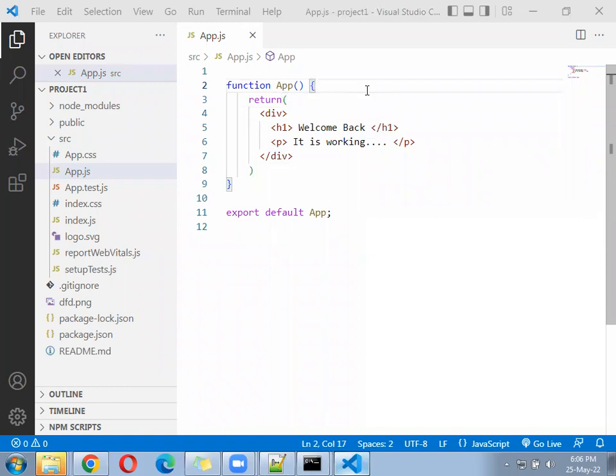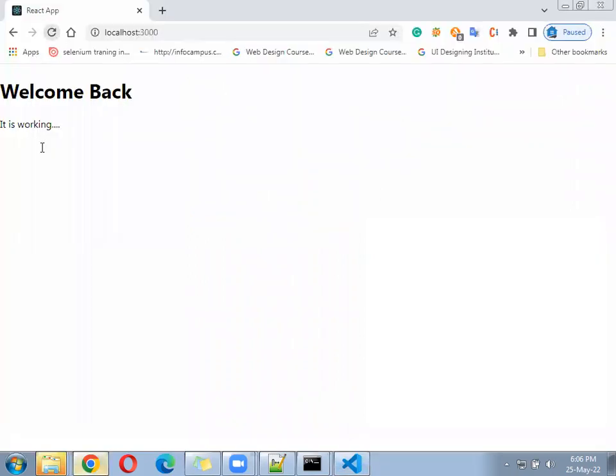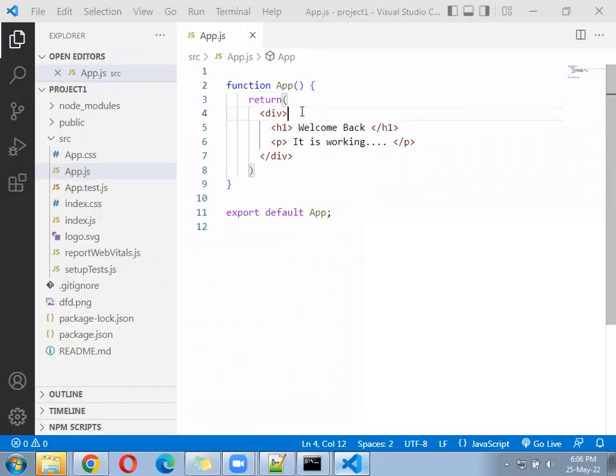Written. Check now, it's working. See, it's working now. It says welcome back, plus it is working. That means now you are following the rule of which one? JSX. Let's go here. The division you can replace by any other tag. Maybe you can replace it by any hello tag.